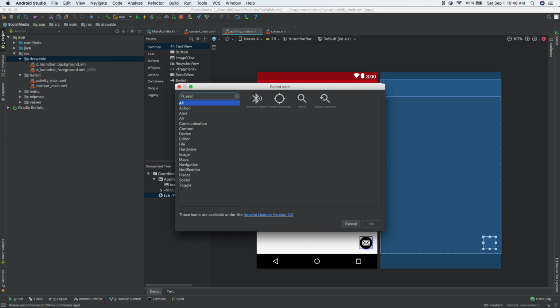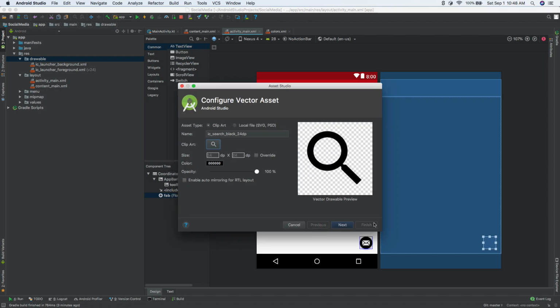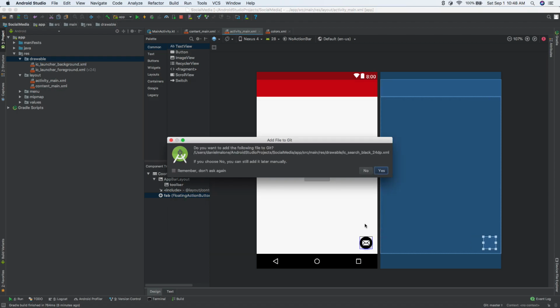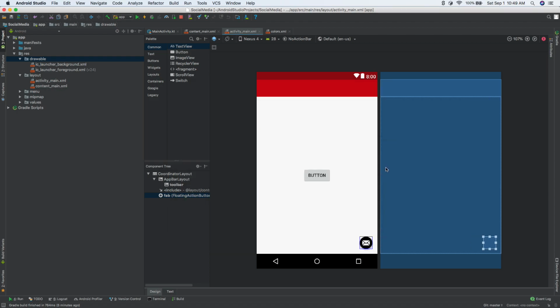I think there's a search. Yeah, so I'm going to type in search there, and we see a number of icons. I'm going to go ahead and select search and hit OK. Then I'm going to do next. Then I'm going to hit finish.